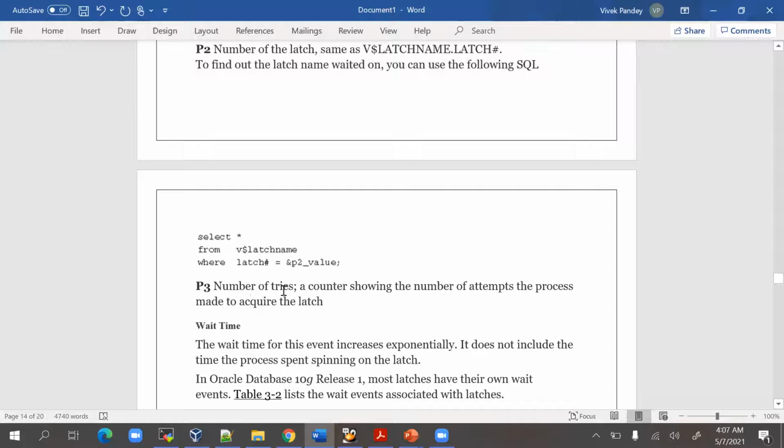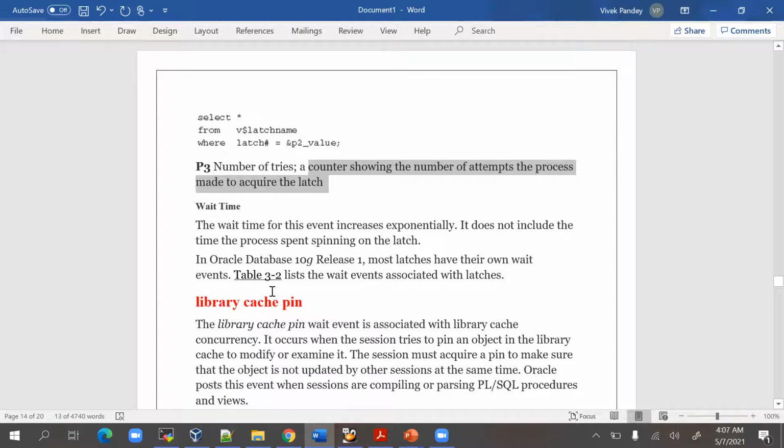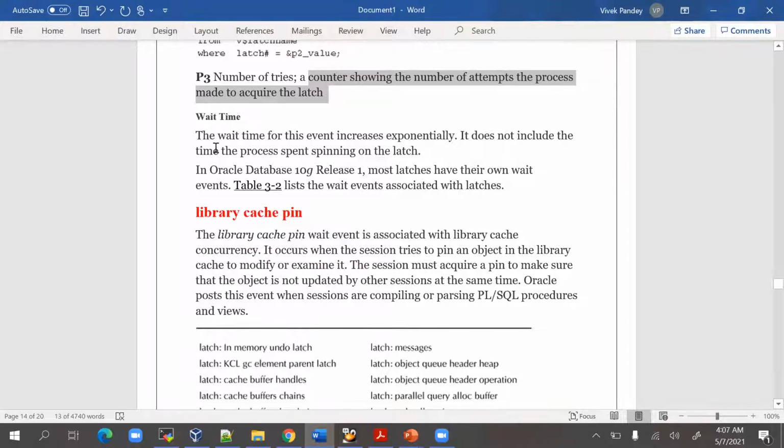The number of tries, or the counter, shows the number of attempts made to acquire the latch. The wait time for this event increases exponentially, and it does not include the time spent processing on the latch. Okay, this is one thing.